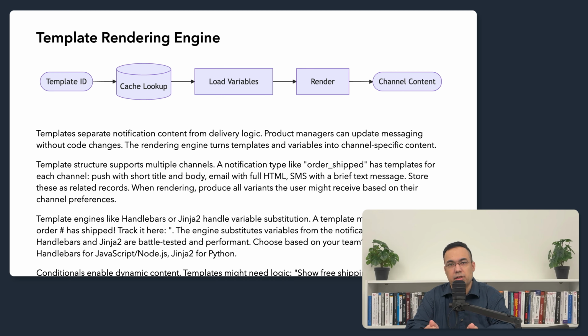Version control your content definitions for safety. Changes affect millions of notifications. Keep the versions. Allow rollback if new copy performs poorly or has errors. Handle the content definitions as code with review processes and approvals.